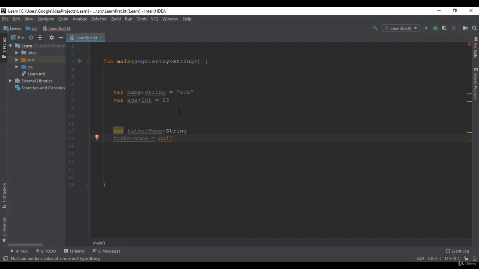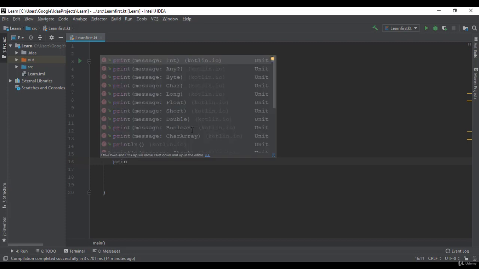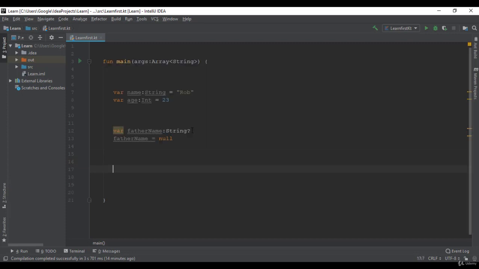Okay, now as you can see, Android Studio, or not Android Studio, IntelliJ, sorry, gives us an error. Okay, it's actually not an error, we are missing something, which is the question mark right here at the end of the word string. Okay, that's how we make a nullable variable. Now as you can see, this variable father name, if you print the value of it using the print function, it will be null. Okay, and later on, for example, I decided to make the value of it to be that.